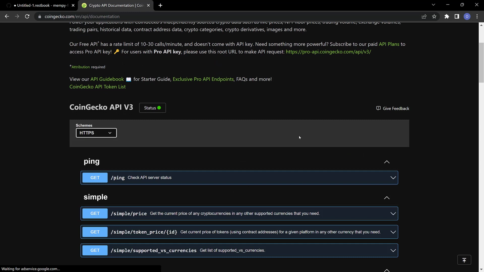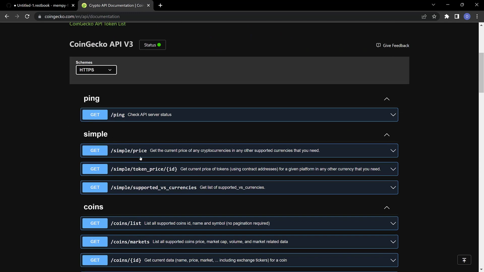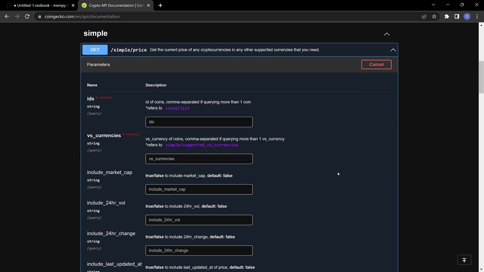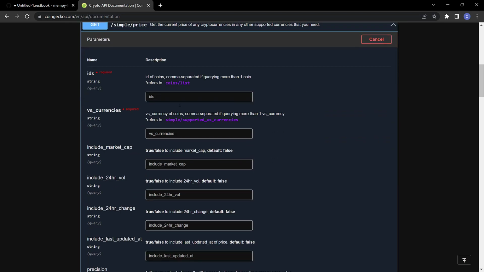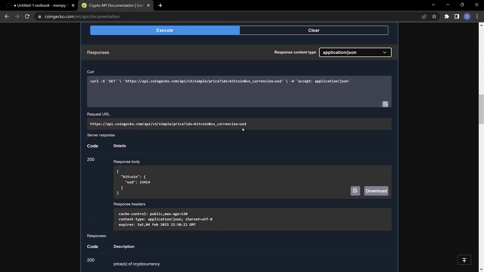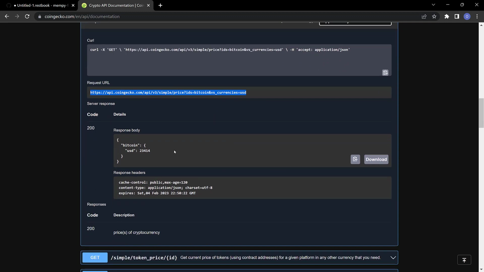the Swagger-like interface. If I go here to Simple, this is the endpoint that I'm going to use, and try it out. There are two required fields: IDs, which could be the ID or more than one ID if you want. We'll just use one here: Bitcoin, and then a currency to convert it into, and I'll just say USD for US dollars. Go down here to execute, and we'll see the request URL, which I'm going to want, and then here's what the body's going to be.